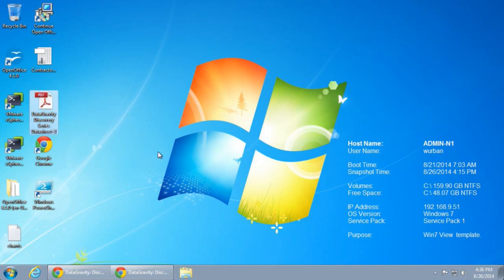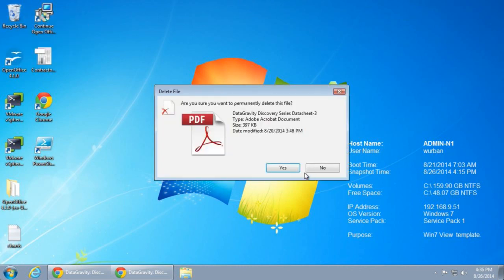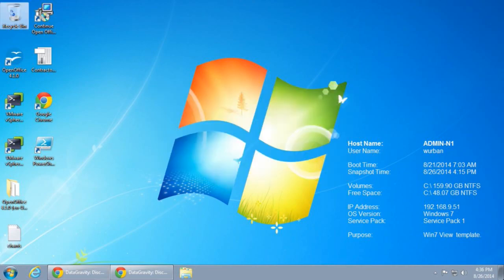So I have this file right here. This is a PDF file. I'm going to go ahead and just delete it. And let's see here. Oh, it's a Mac without a right click. Come on. There we go. Two fingers. These Mac people, I tell you. So I just deleted the file.